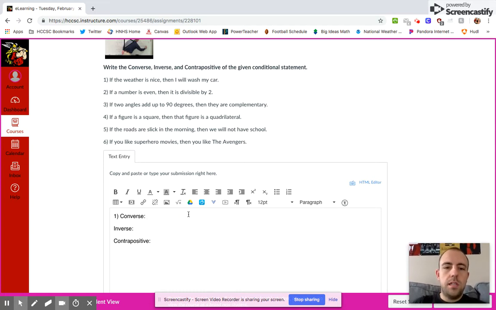If the weather is nice, then I will wash my car. Now, the weather is nice, that's my hypothesis. The conclusion is I will wash my car. When we talk about the converse, we're going to flip those. We'll still have an if there. So now it becomes, if I wash my car, then the weather is nice. Again, you can see I've just flipped the hypothesis and the conclusion, and that gives me what is called the converse.